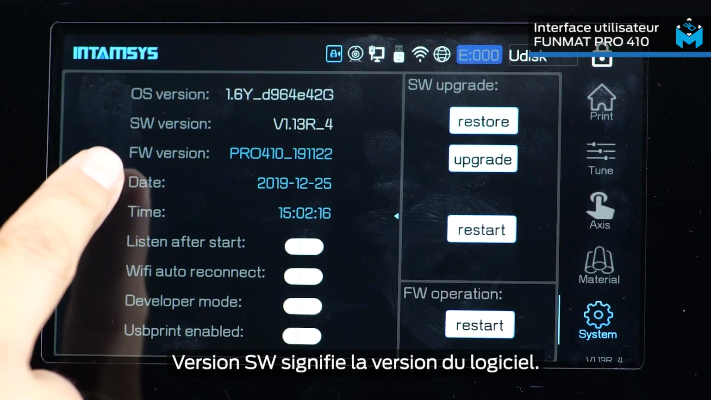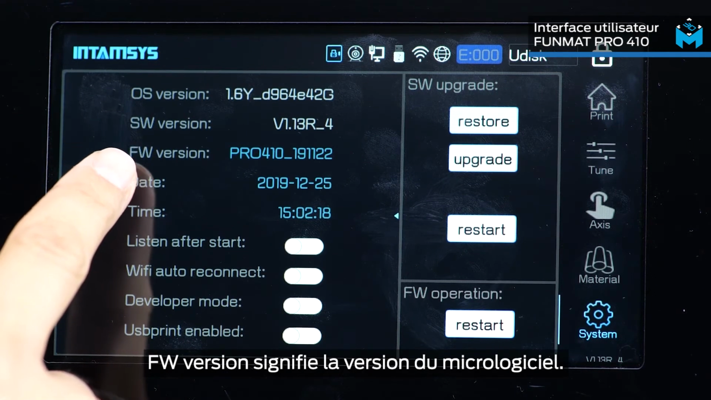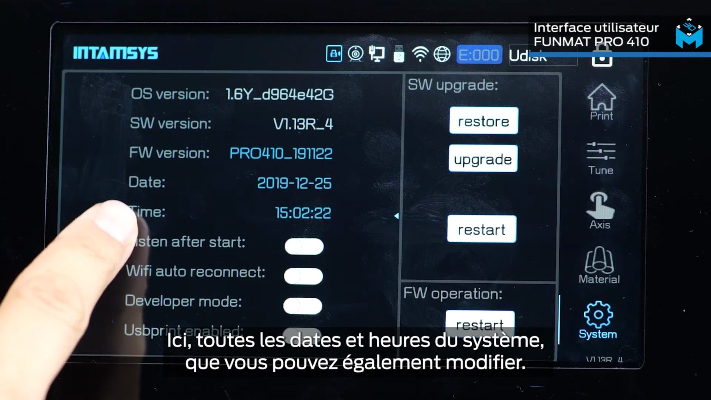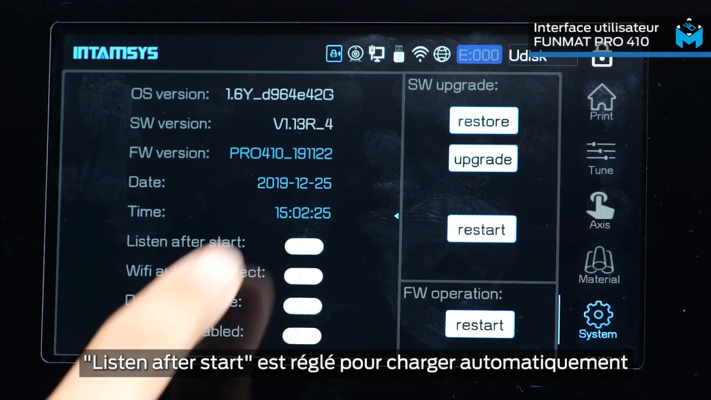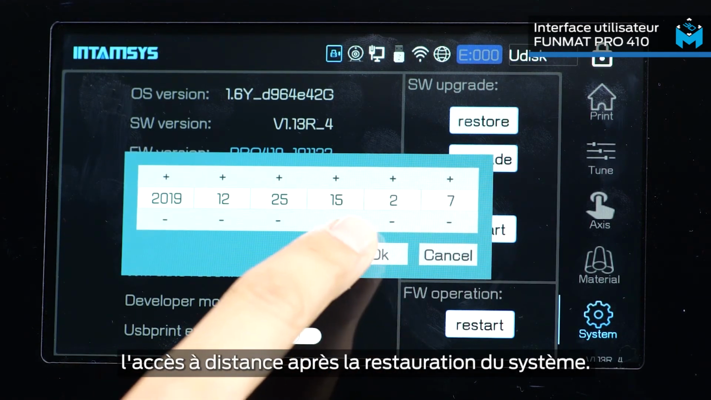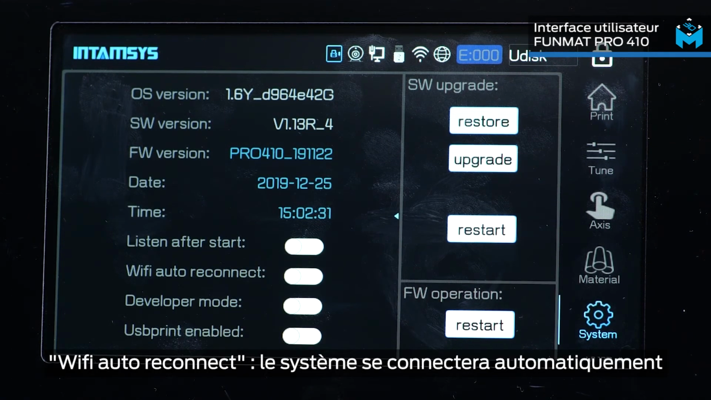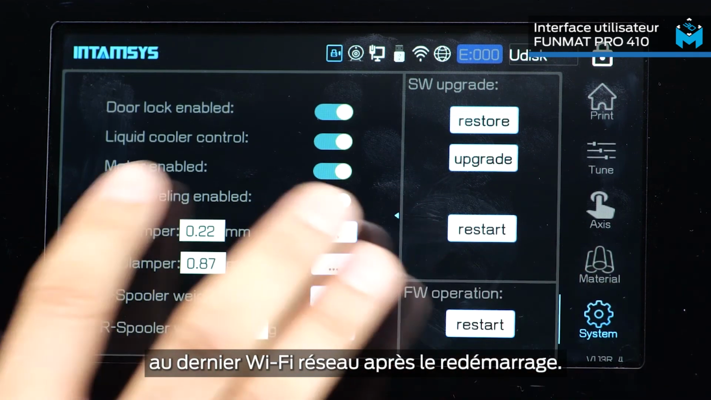SW version means the software version. FW version means the firmware version. Here are the date and time of the system, which you can edit as well. Listen after start, set to automatically allow the remote access after the system is restarted. Wi-Fi auto reconnect: the system will automatically connect to the last Wi-Fi network after restart.